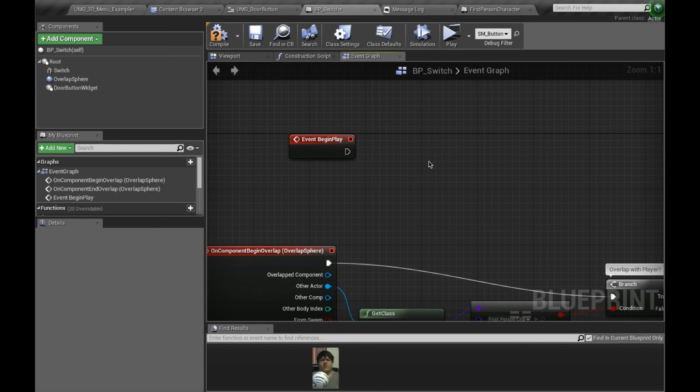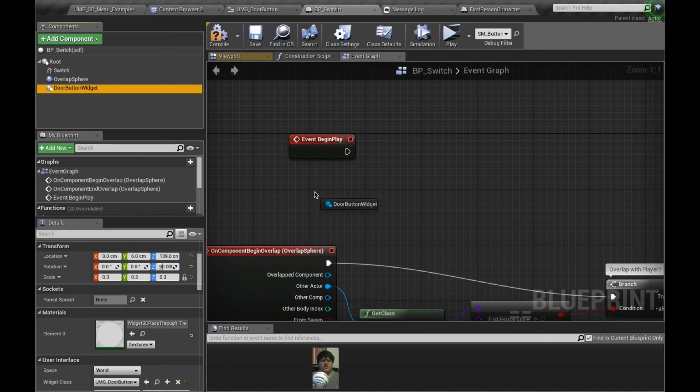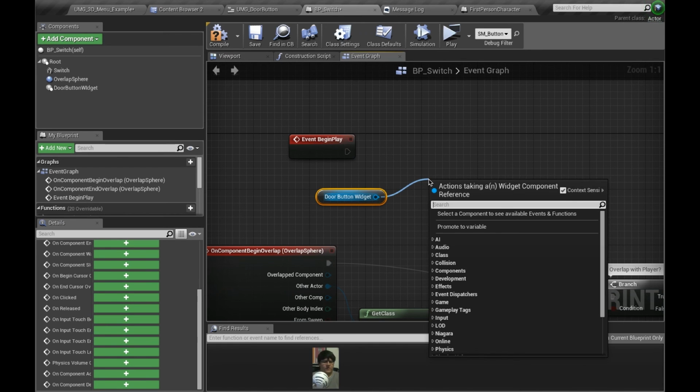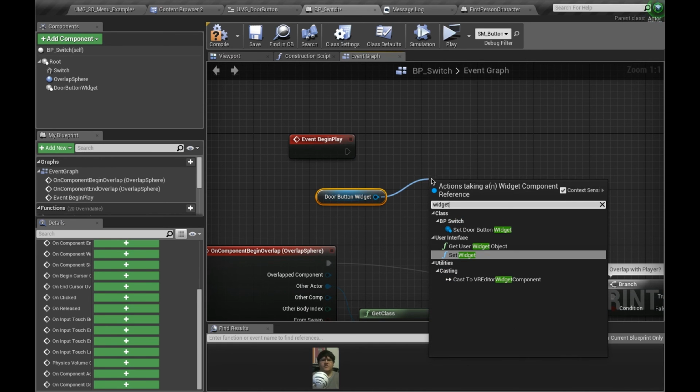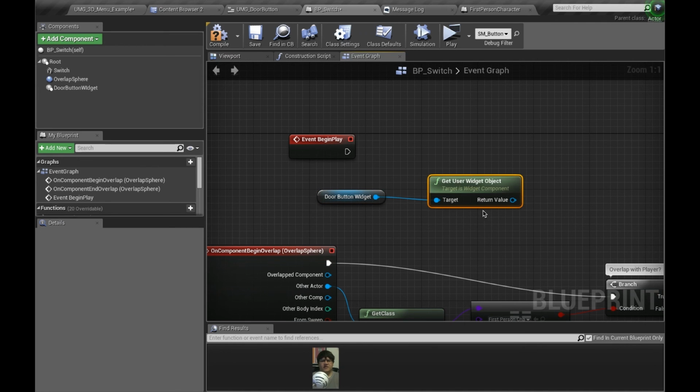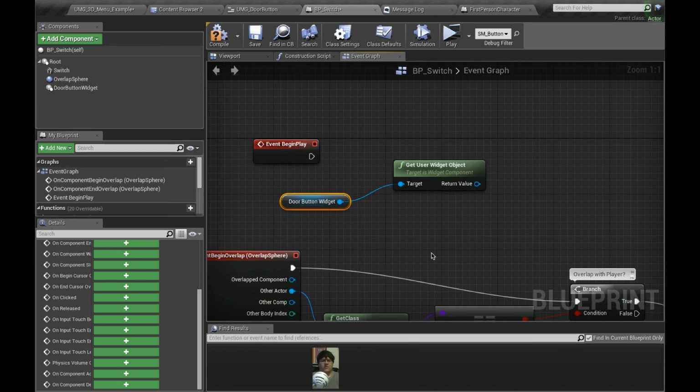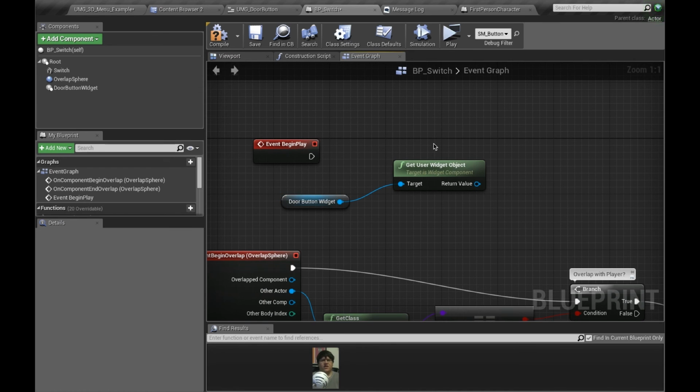So this happens right when our game starts. And what we're going to do is go grab our door button widget component, and we're going to then ask it for its widget. So it's going to say get user widget object. What this does is it asks our widget component for the widget object that is in the 3D space. So it's going to actually ask for, okay, what widget are you using? I need a reference to it.